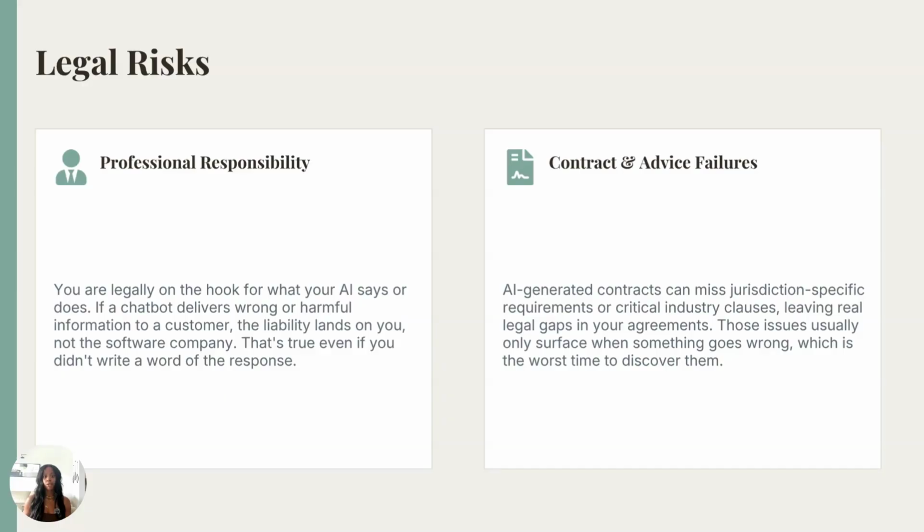And the last legal risk is contract and advice failure. AI-generated contracts can miss jurisdiction-specific requirements or critical industry clauses, leaving legal gaps in your agreement. Those issues usually only surface when something goes wrong, which is usually when it's too late and the worst time to discover them.